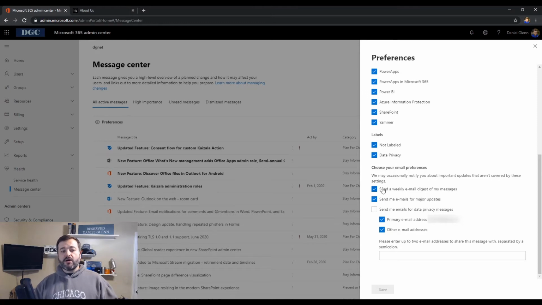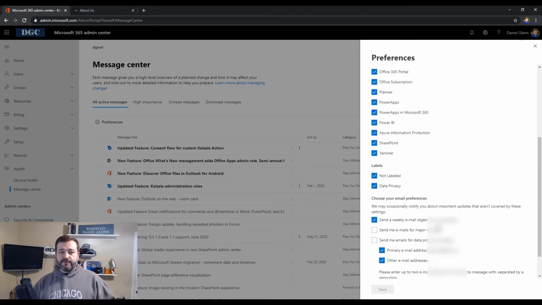So whatever your selections are, these email selection boxes down below pertain to all of those selections. Okay, so no matter what you select here, if you don't want to receive the daily or the weekly roll-up digest emails, uncheck that box and save your selection and you won't receive those emails. If you don't want to receive emails about major updates, maybe Microsoft's definition of major update is different than yours and you don't want to receive those immediately, you can uncheck that box as well and save.